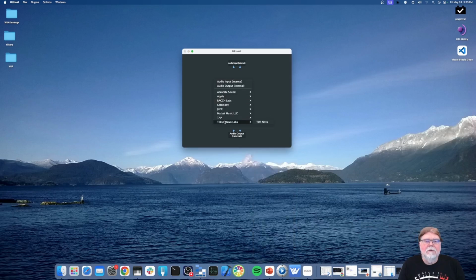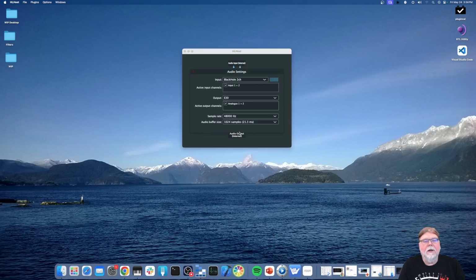In this case, we're going to select Tokyo Dawn Labs, the TDR Nova, the parallel dynamic equalizer that we were talking about. Now we can select the audio settings. You can either right-click on the input or output nodes and choose Configure Audio I/O, or you can simply double-click and up comes the audio settings dialog. Here we just select BlackHole as the input, which is the loopback. Roon is going to select the BlackHole driver, and we're going to get its input here into HLHost. And then the output is a Topping E30 DAC that I have connected.